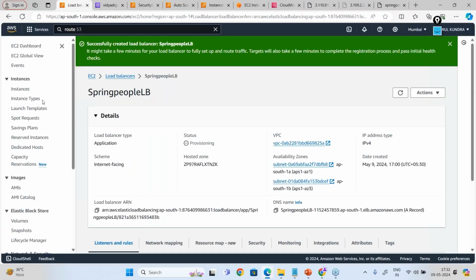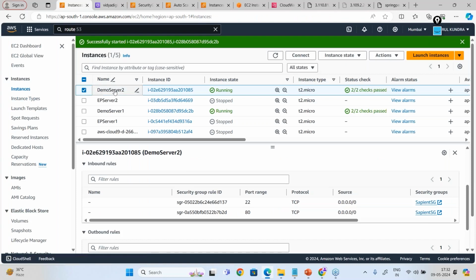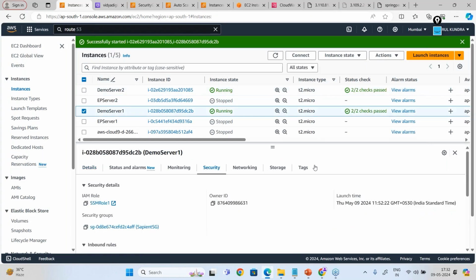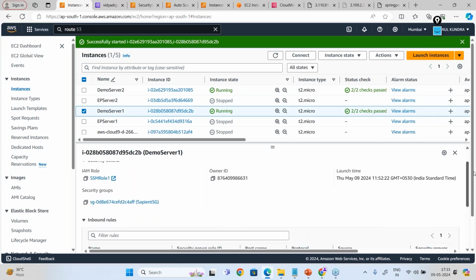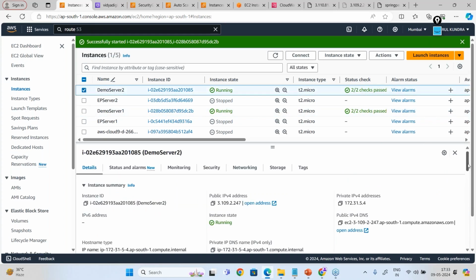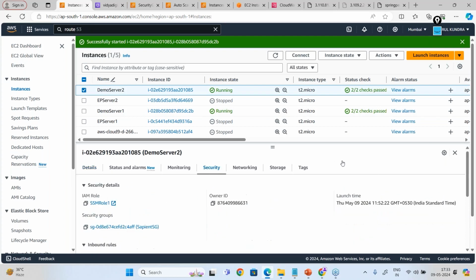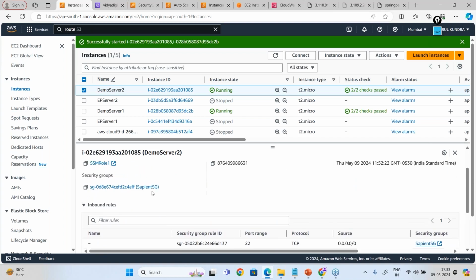So this means either you don't know how to teach, or tell me what you want to say. So see, everybody, if you want your server to only be accessed from a load balancer, you go to your servers, your demo server, and go to the security group of your demo server. The security group of my demo server 1 is called Sapient Security Group. The security group of my demo server 2 is also Sapient Security Group. Let me show you the security group.